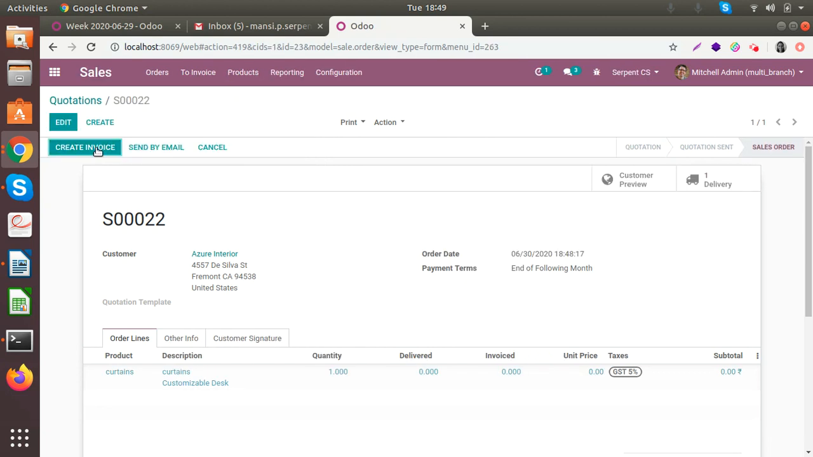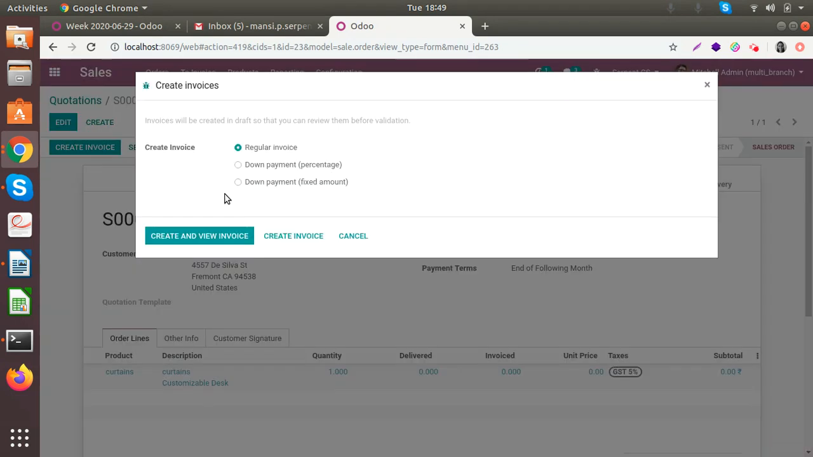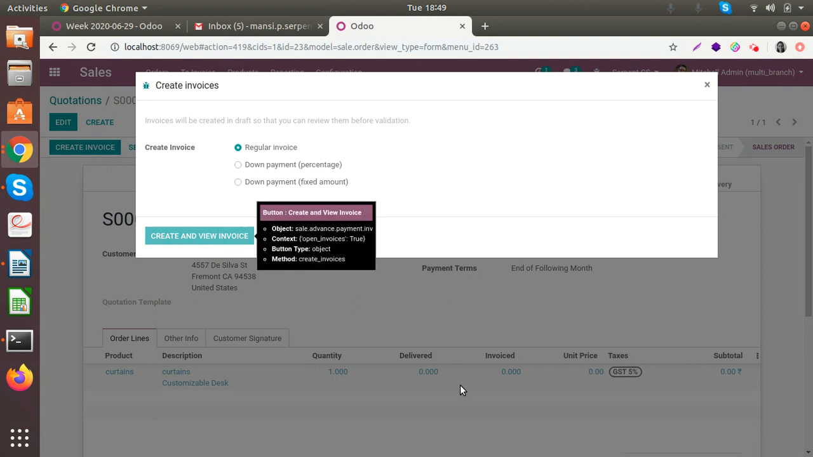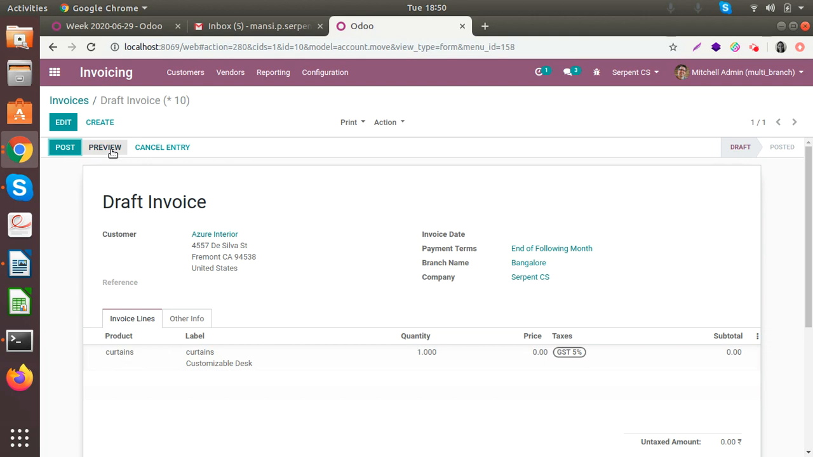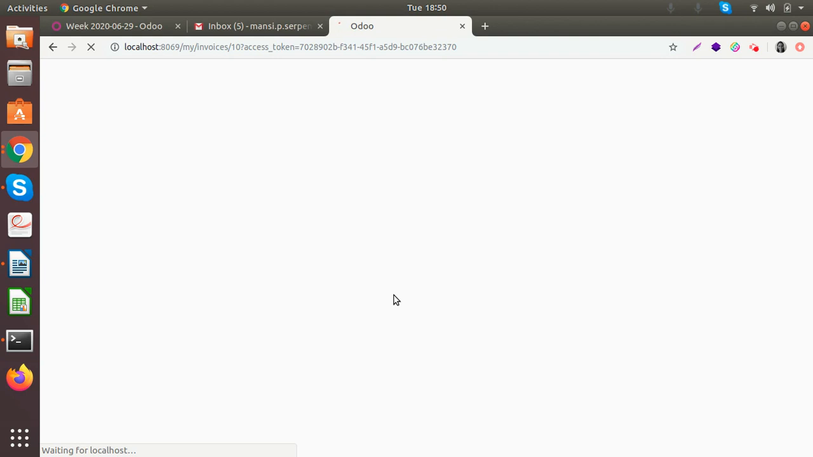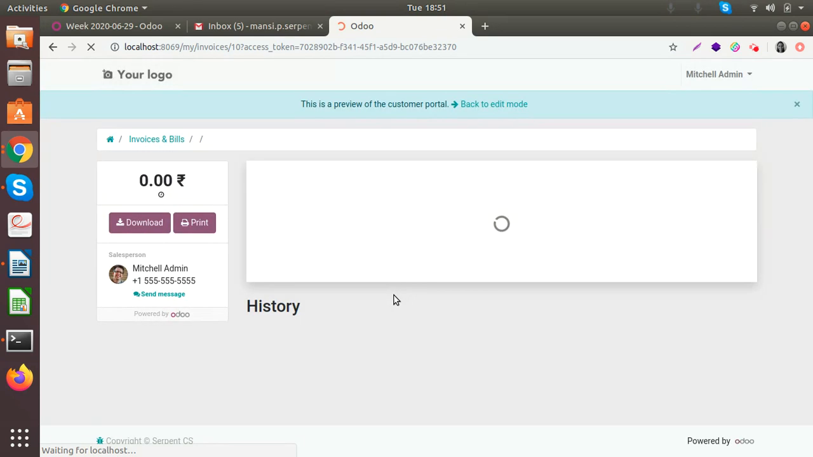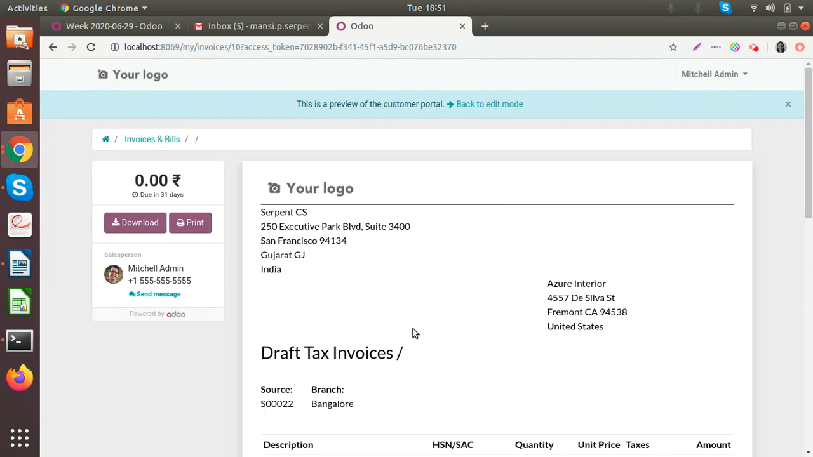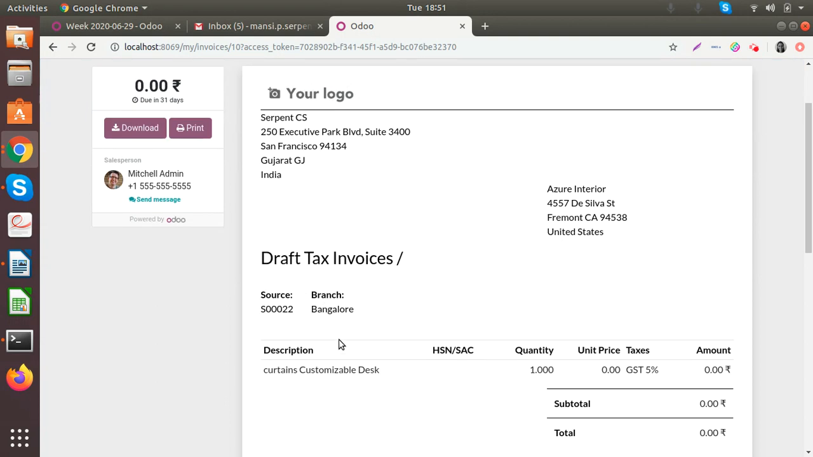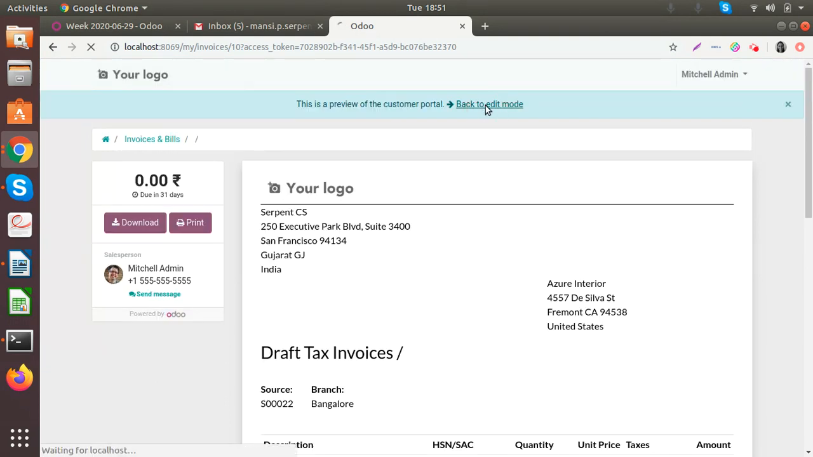Now if I create an invoice, the regular invoice, and if I preview the invoice, I'll be able to see the branch name of your company which is going to handle this particular customer and his orders. Okay, so here you can see the source as well as the branch name. So you as well as the customer know how it's handled.